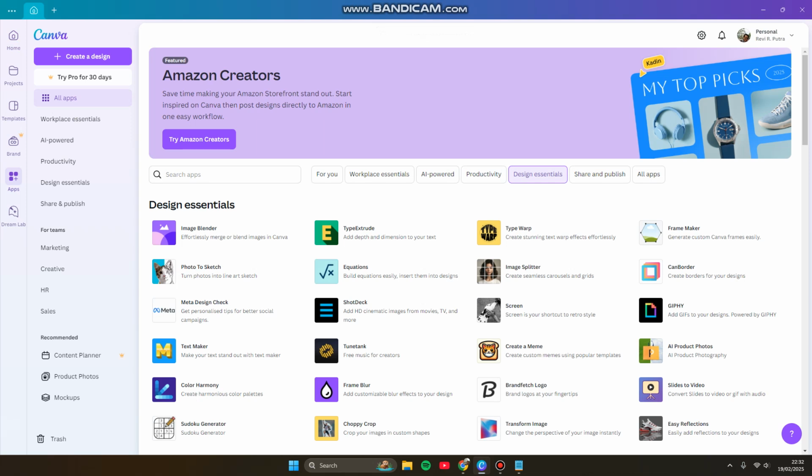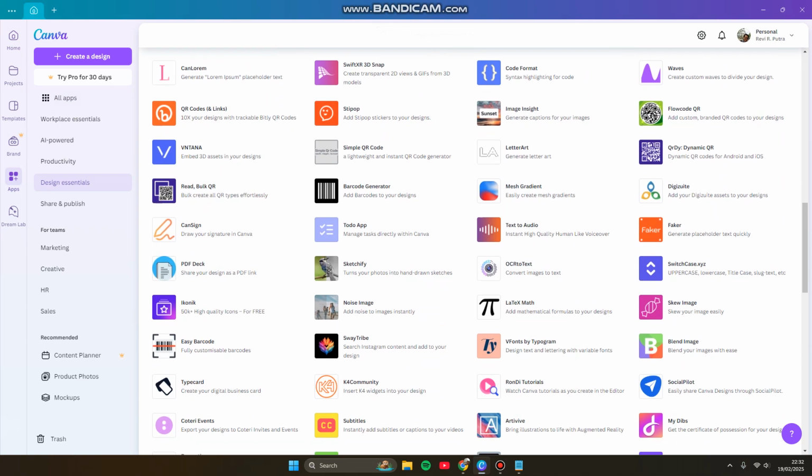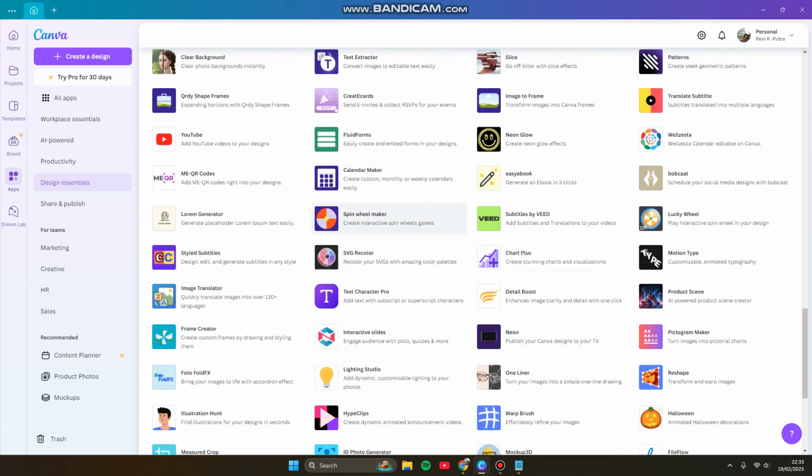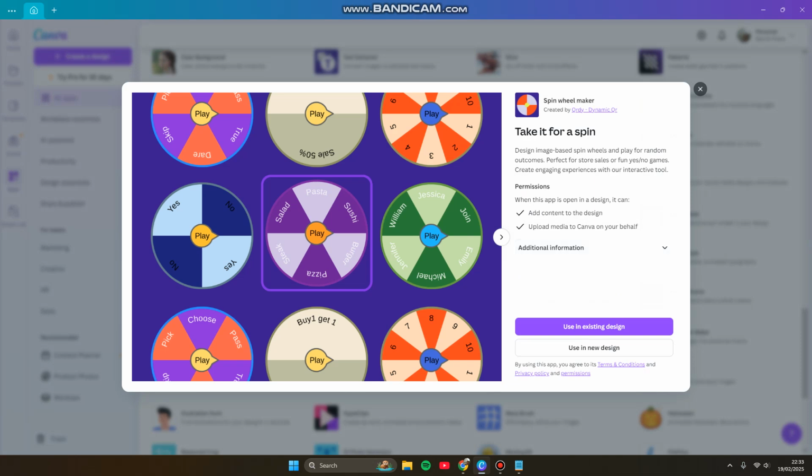by click on apps, then click design essentials. Now you can scroll down and try to find this one, spin wheel maker. Take it for a spin, design image based spin wheels and play for random outcomes. Perfect for store sales or fun yes or no games. Create engaging experience with interactive tool.